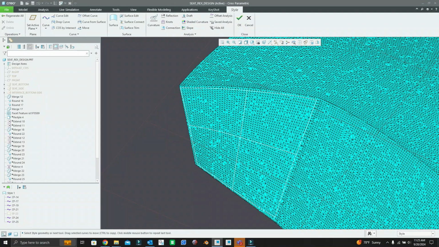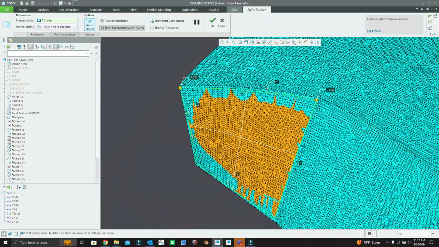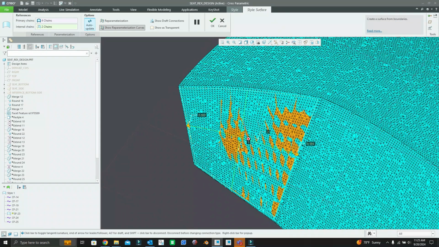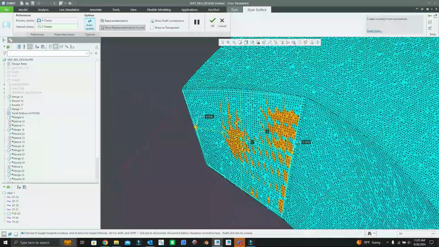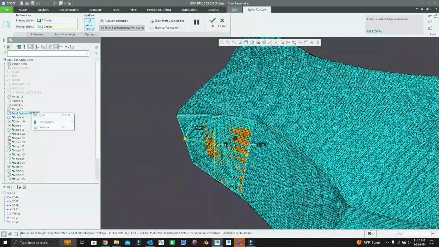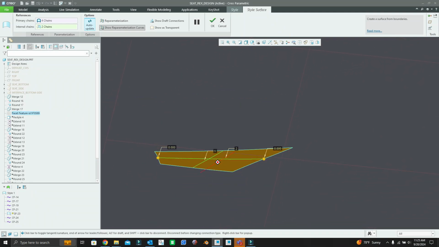Okay, so if I want to redefine the previous surface that I created to include those internal curves, I can now select the surface, add definition, click my internal chain collector, and then select those internal curves. And now you can see it matches that surface even closer than before. All right, I can hide my faceted feature, and there's a nice clean surface.